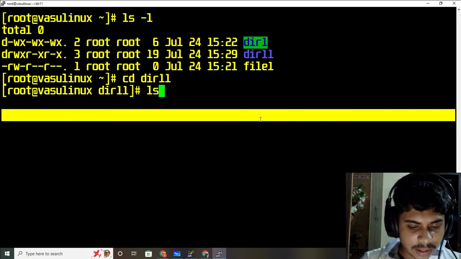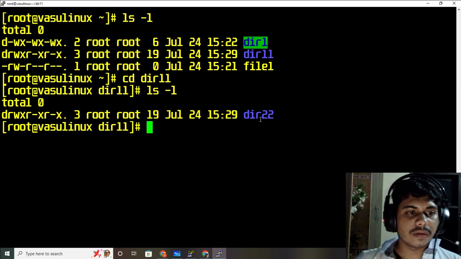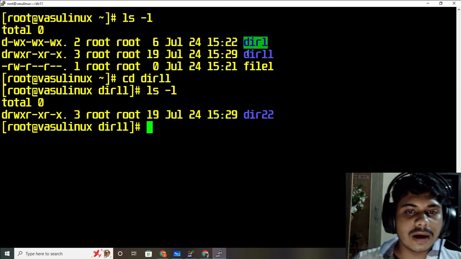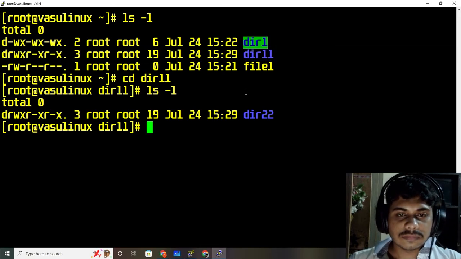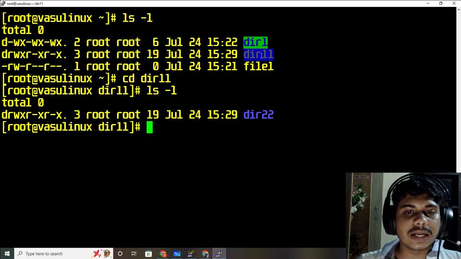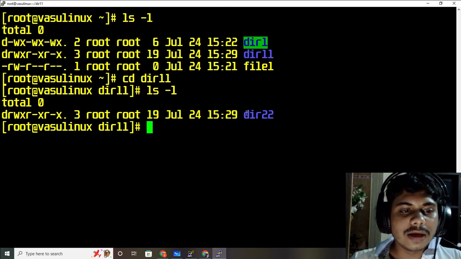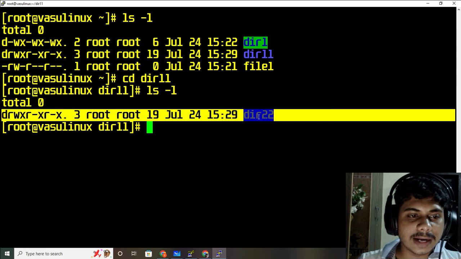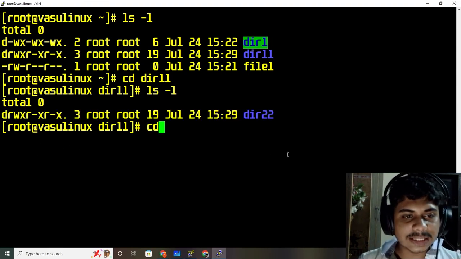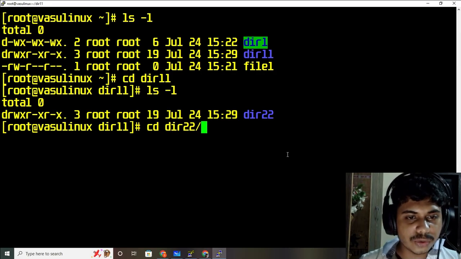Now let me run ls -l. Now you can see that there is the same permission which this directory 11 contains. It also contains this directory 22. Alright, and let me go inside this directory 22.